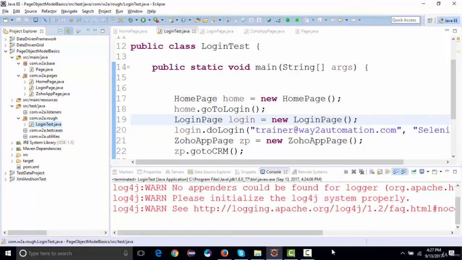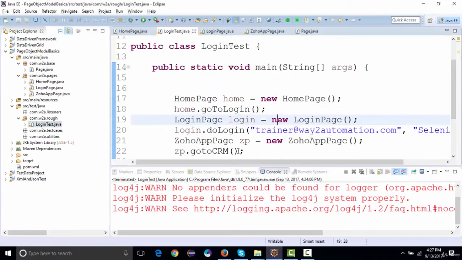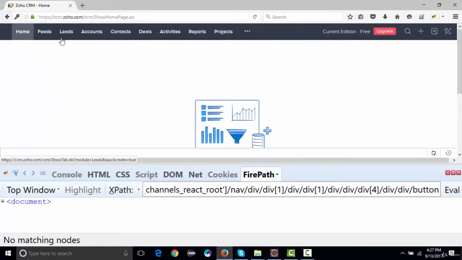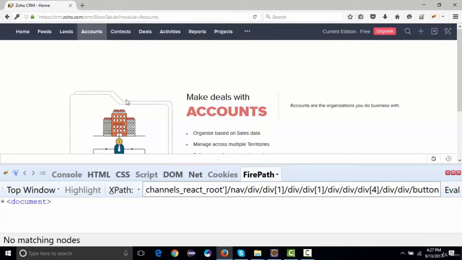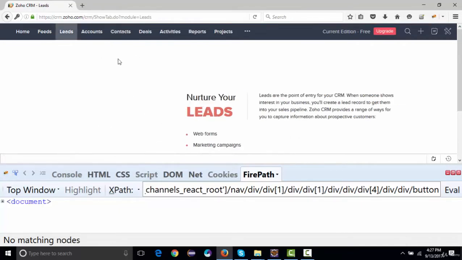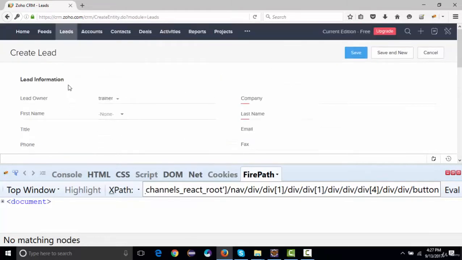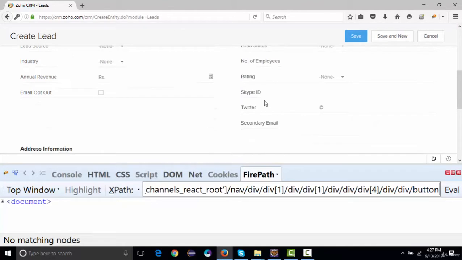Now let's add some more pages, as in after going to the CRM homepage. Clicking on the CRM section, after navigating to CRM, we see a number of other options, as in validating things on home, then clicking on this and going to account, then going to contacts, right? And going to leads and adding a new lead, creating a new lead, right?